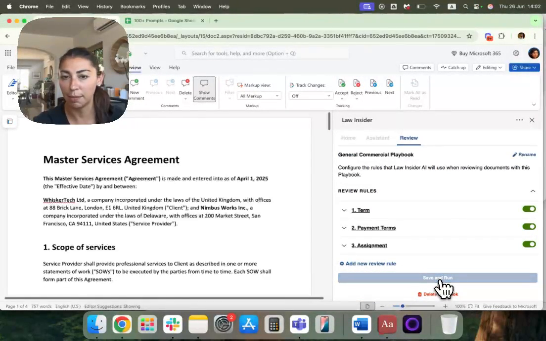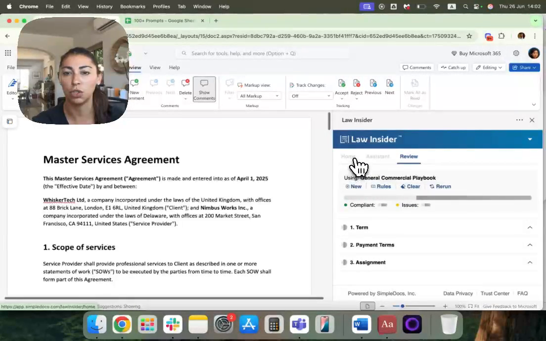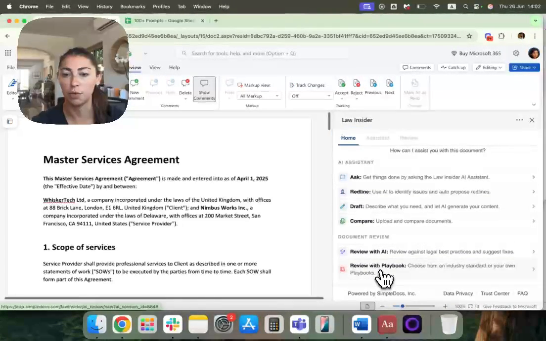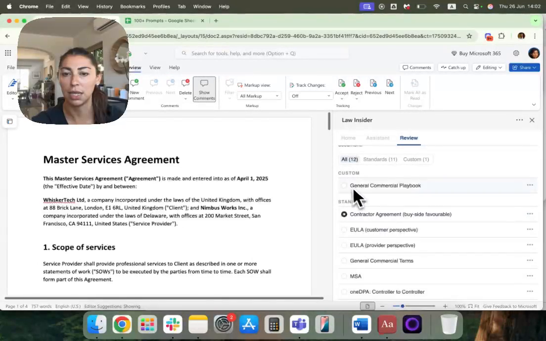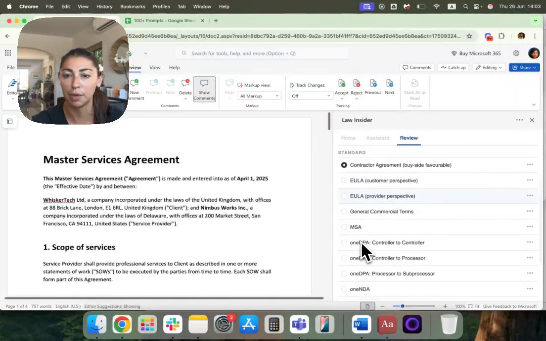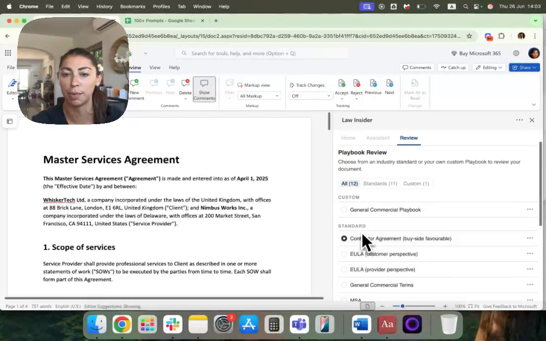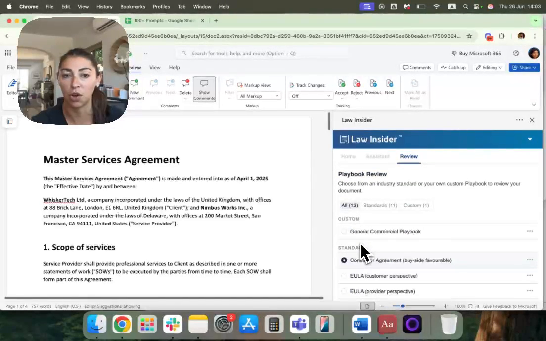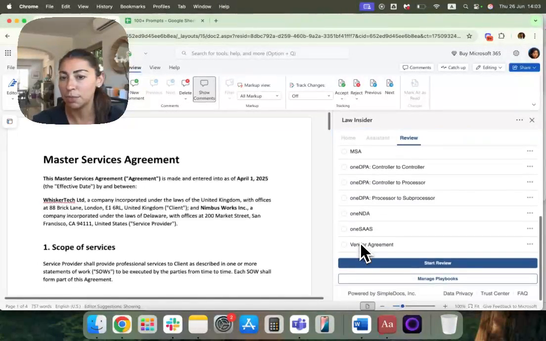And you can now save and run that playbook, and then if you want to access that playbook again, all you need to do is go into your playbook libraries. So if you go here, review with playbook, here you will see the custom playbook which you've just created. So anything that you create either using AI or building from scratch will appear in custom, and then your standard playbooks will also appear at the bottom. These are pre-baked playbooks that all our Law Insider subscribers get access to when they subscribe to the Word add-in. And that's how you build out a playbook.